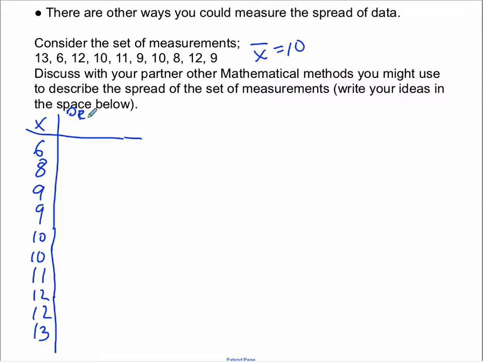like how far it deviates or how far it's different from the mean. So we'll call that deviations, or basically what we're going to do is the values minus the mean. Okay, that's how we get how far away it is from the mean. So 6 minus 10 is -4, -2, -1, -1, 0, 0, 1, 2, 2, 3.